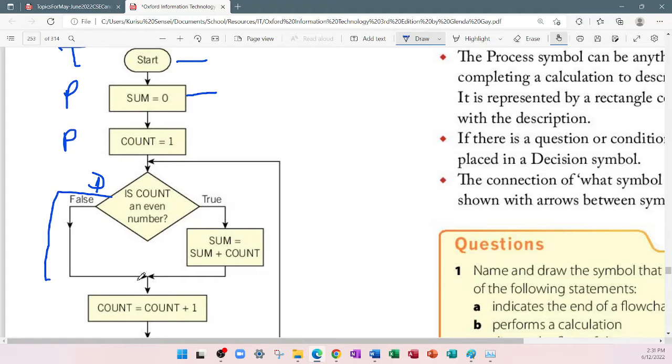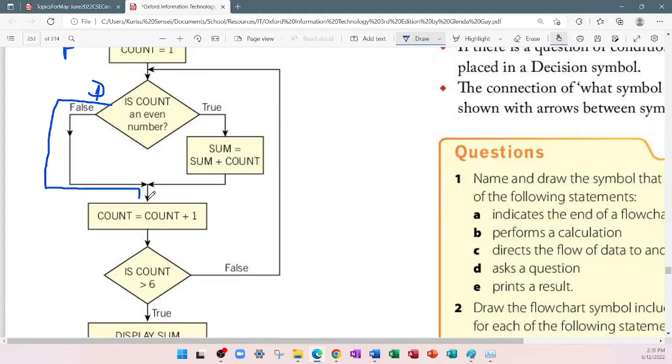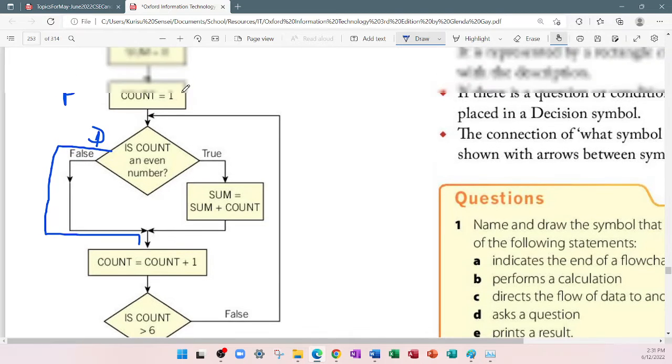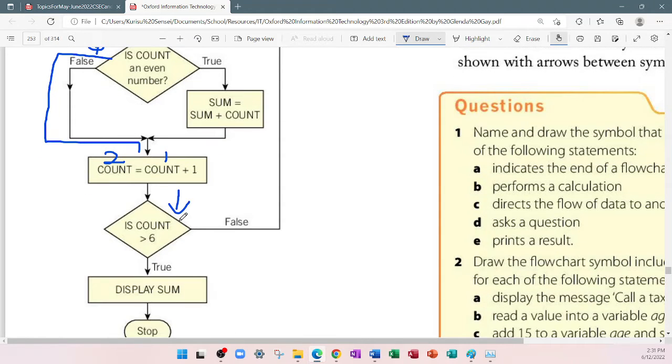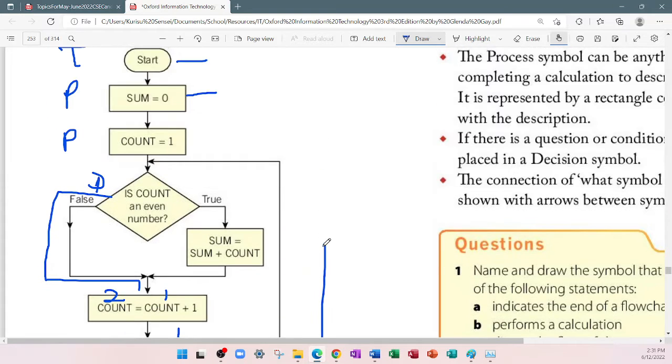We come out here and we come down. Follow the arrows. Count equals count plus 1. So count is 1 at the top here. Count is now 1 plus 1. That is 2. We come down. Is count greater than 6? False. So we come across, we go back up, all the way back up. We're back here. I'm going to write 2 here so that I remember that it was updated to 2.